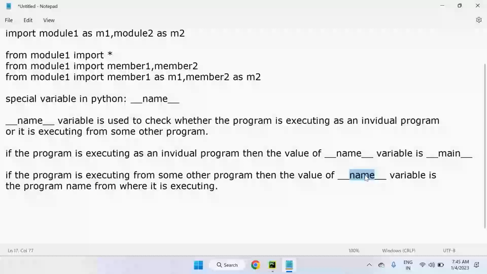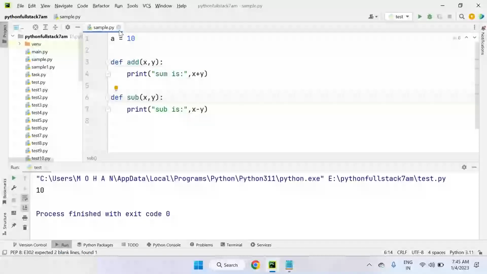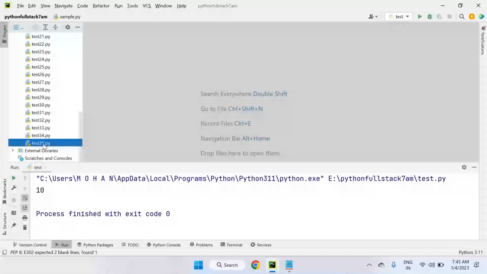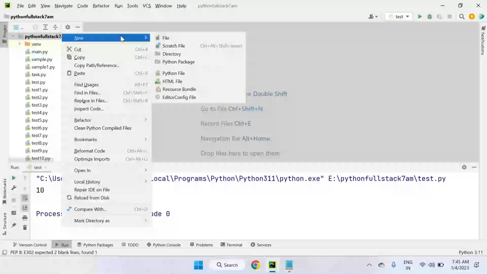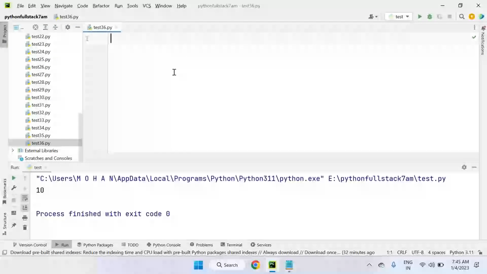Let's see this. I'm going to write some code here. Just observe. Let's go for a separate program so that you will get clarity. Test 35 was the last program, so let's go for test 36. I'm taking a new program, test 36.